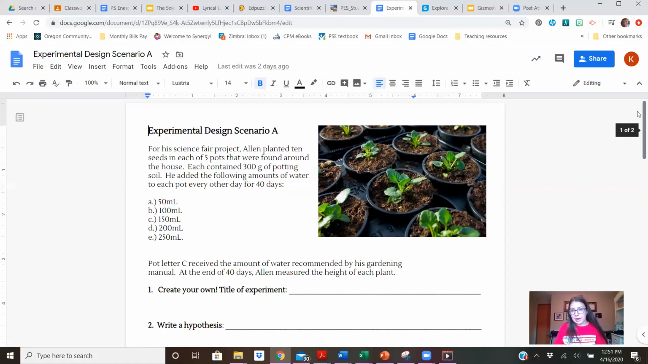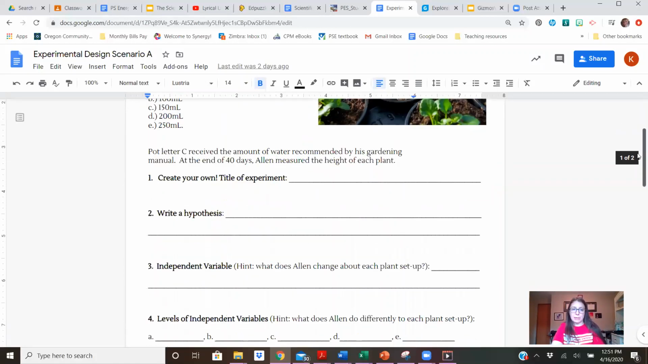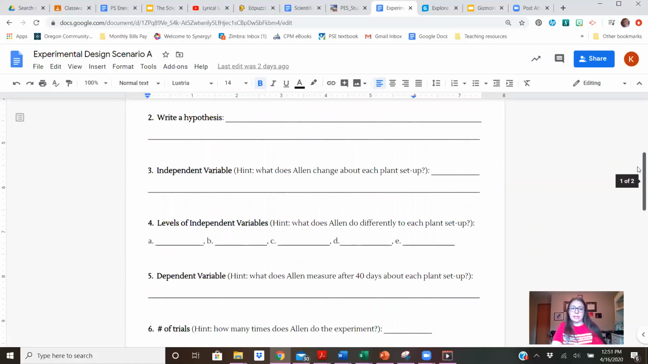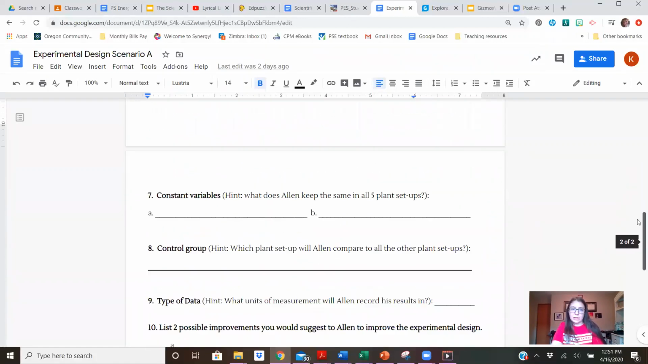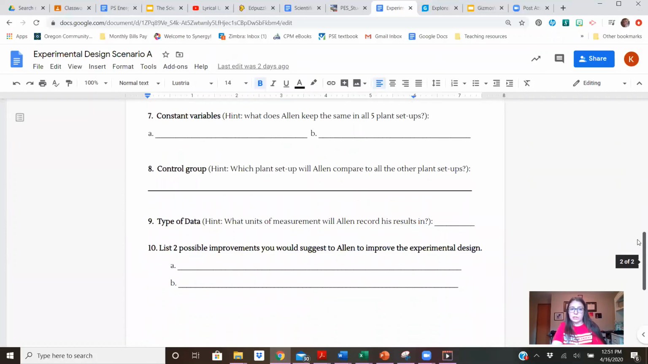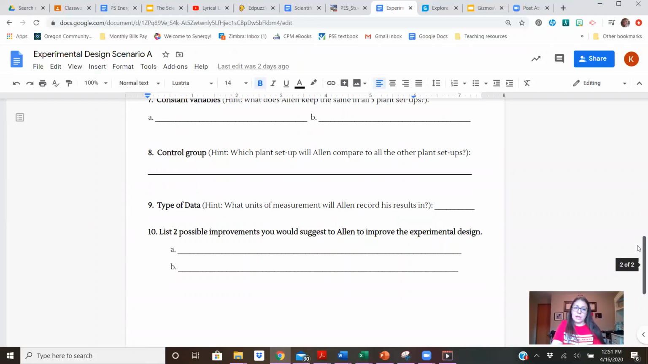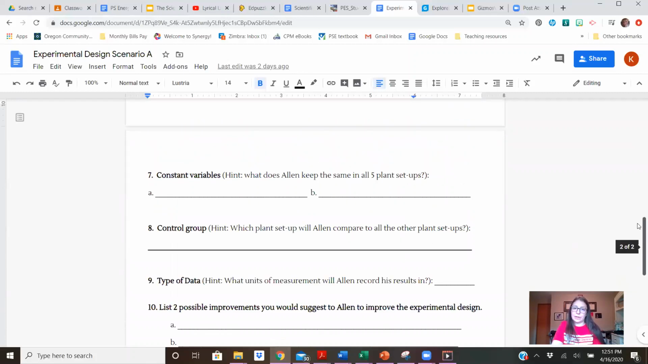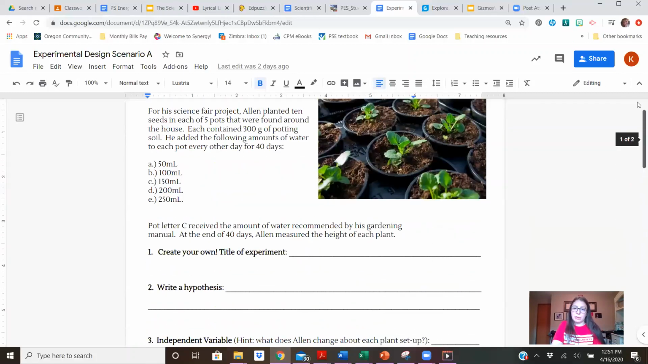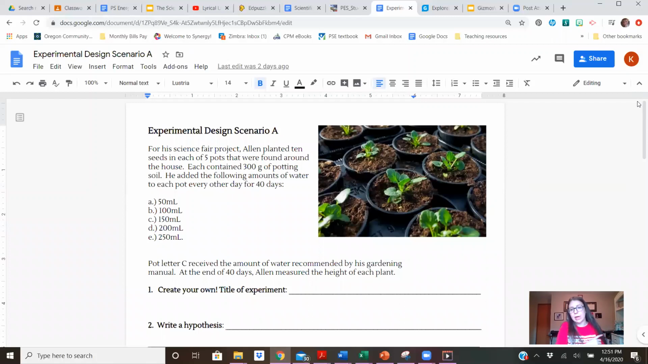So pretend like you're helping Alan with his science fair project and go through and create a title, a hypothesis, identify independent and dependent variables, the number of trials that Alan did in the experiment, constant variables, control group, the type of data or what measurements Alan was taking, and then 2 possible improvements to help Alan improve his experimental design. Okay, so this is like your activity for the week where you're applying your knowledge from what you found out in the reading and the videos, and you're coming up with your own experimental design to fit this scenario.